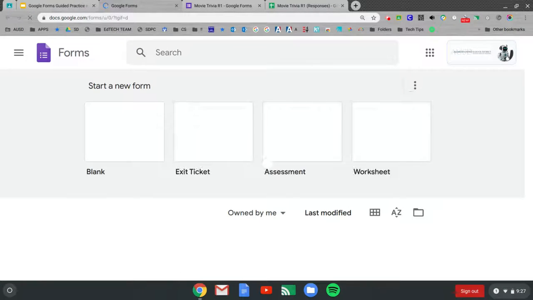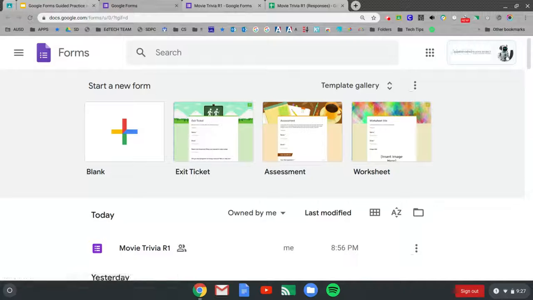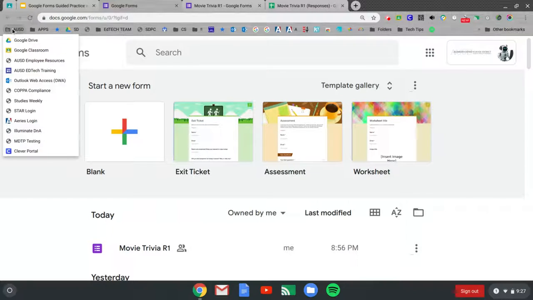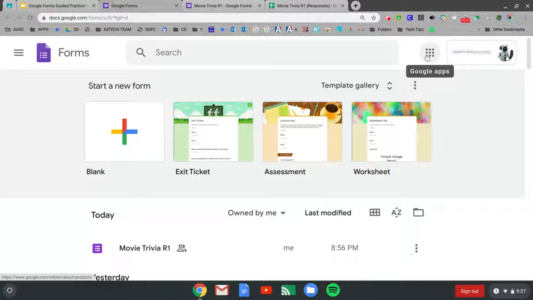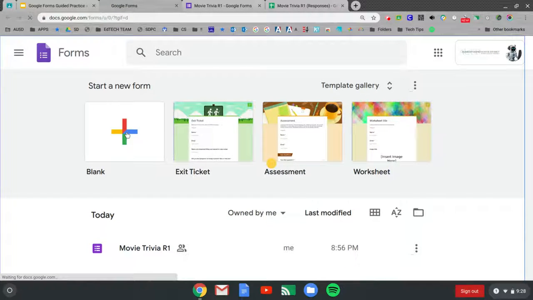Now I am in Docs, or rather Forms Home, and this is the home page where I can pick up templates, or I can create my new one here. Now, to create a form, you can go to Google Drive, and you can also create a form there. You could hit new and go up to the grid over here, and you probably have forms under the Google Apps, but I like to go to Docs Home.